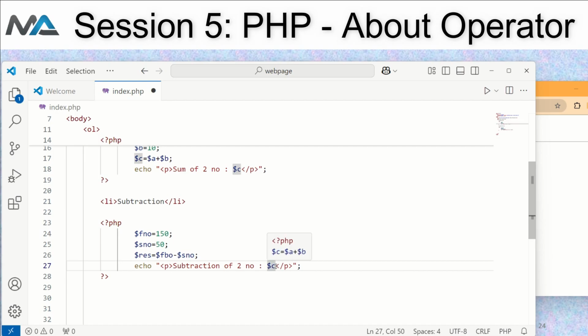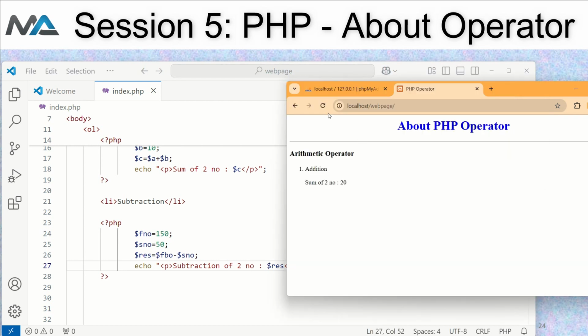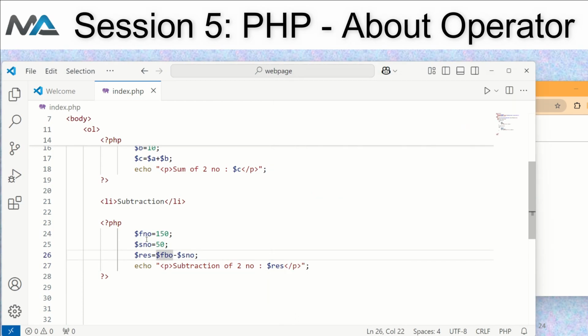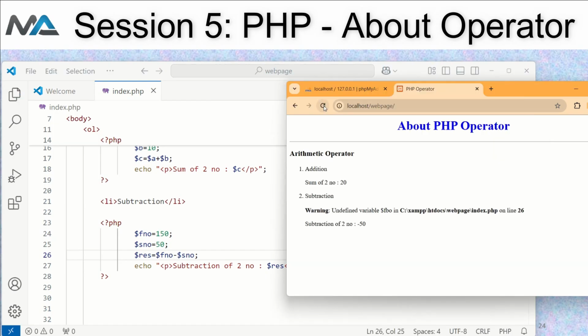Octo number is RES. Okay, just save it and go to the code and refresh it. So the subtraction of two numbers, I used an undefined variable, like that I'm getting an error in the 26th line, right? Why is it an undefined variable? I declared f and o, but here I used f, b, n. So we need to use the same variable to calculate, and then only it will calculate the value and it will print the output.